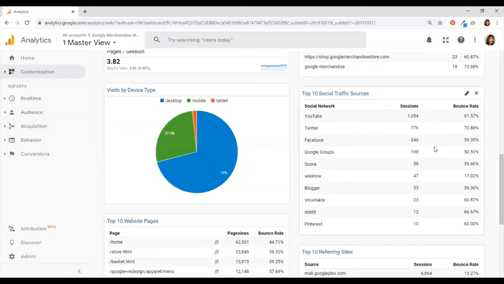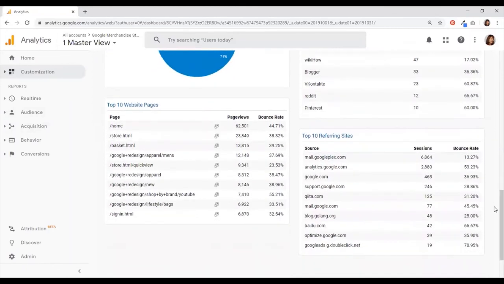So this table here on social traffic can be really, really useful, because social media is probably one of our main marketing tools that we're all using these days, and it shows whether it's actually generating any return on your investment from a time point of view.